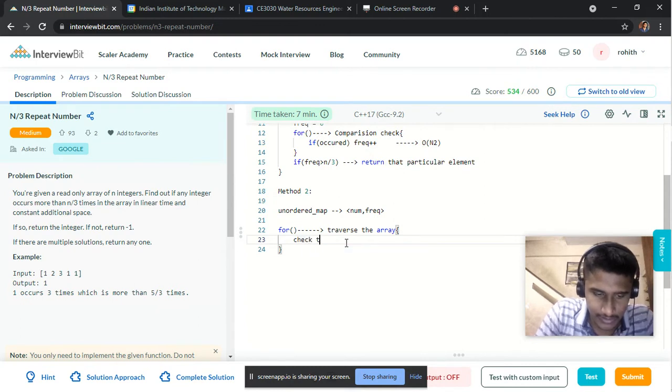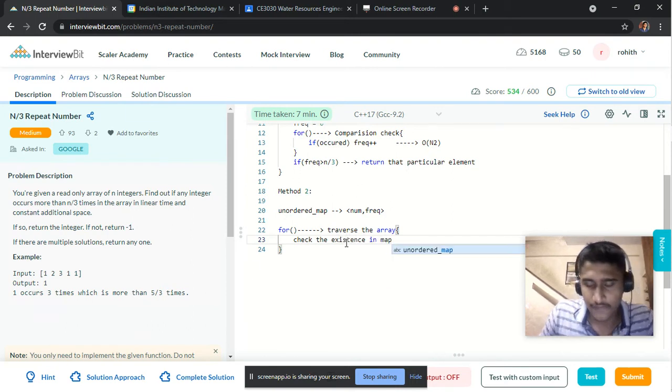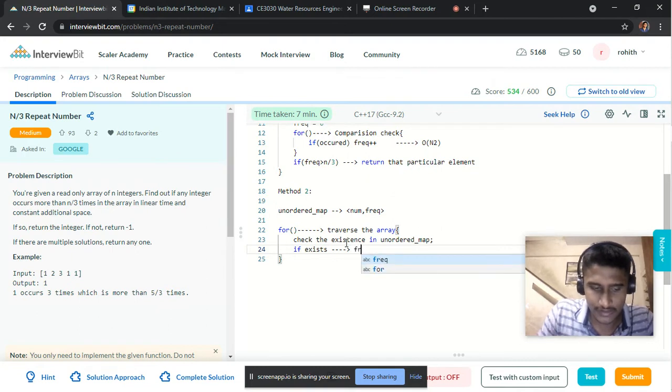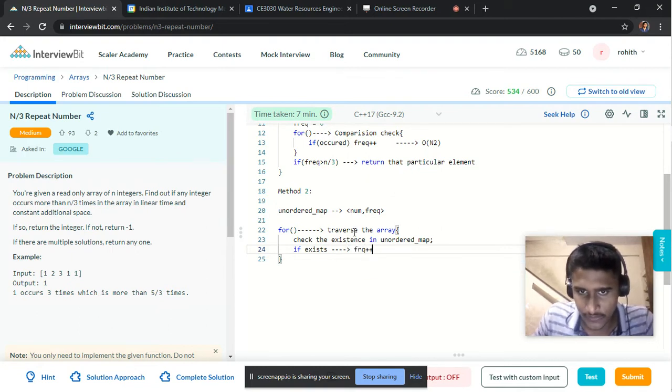Check the existence in the map. If that particular element is in the map, we are going to check the existence. If it exists, what we are going to do? We are going to increase that particular frequency by one. So this frequency we are going to be increasing by one.